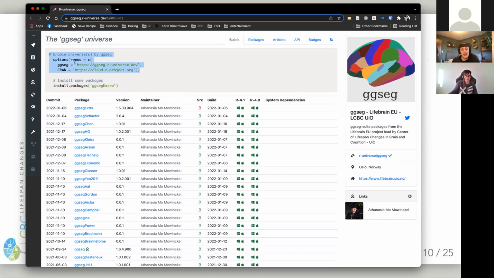You basically tell R that the online repositories it should look for packages in are first this repository, which is ggseg, and then CRAN. So if I'm installing ggseg chen, it will look for ggseg chen in the first repository first, and it will find it. If that package has other dependencies, which I know that it has, it will continue looking in ggseg. Knowing that it can't find it there, it will continue looking in CRAN, where I know it will find it, and then it will install fine.